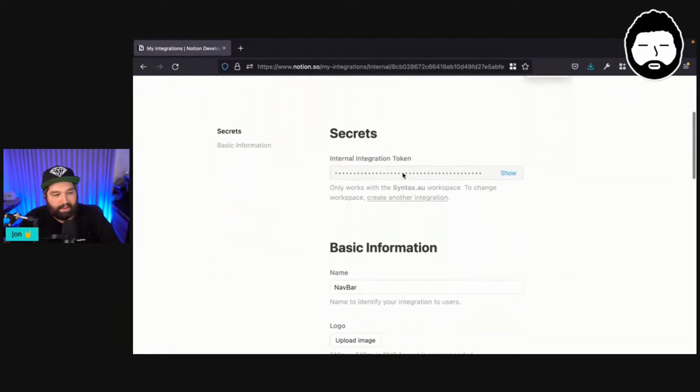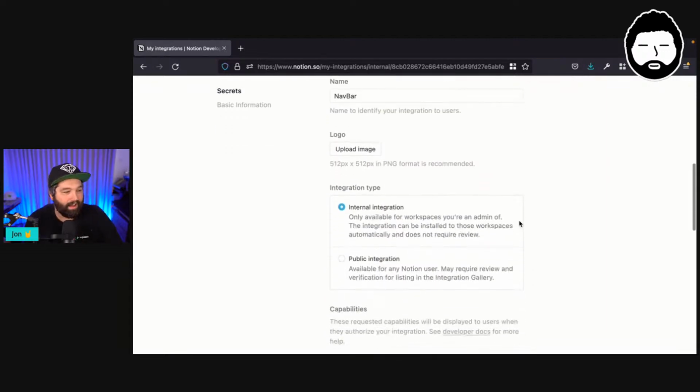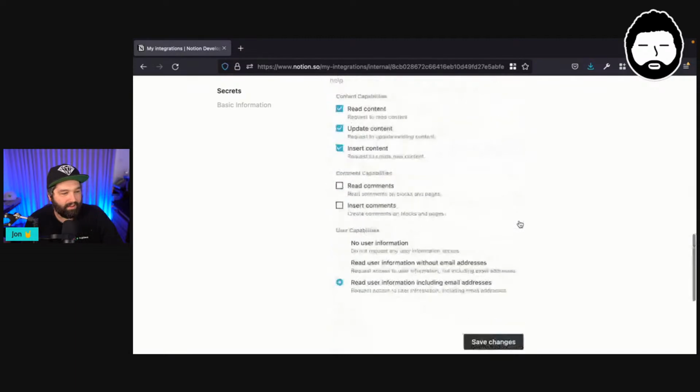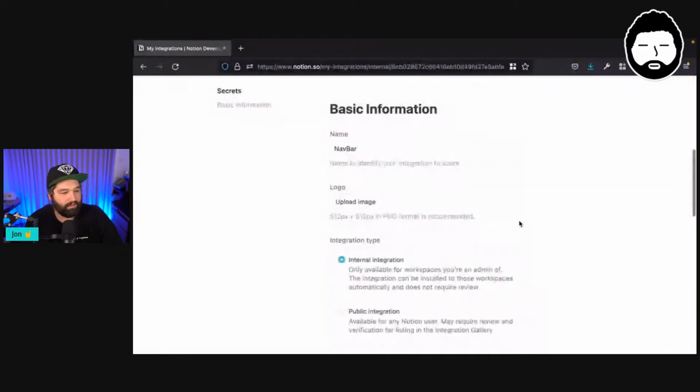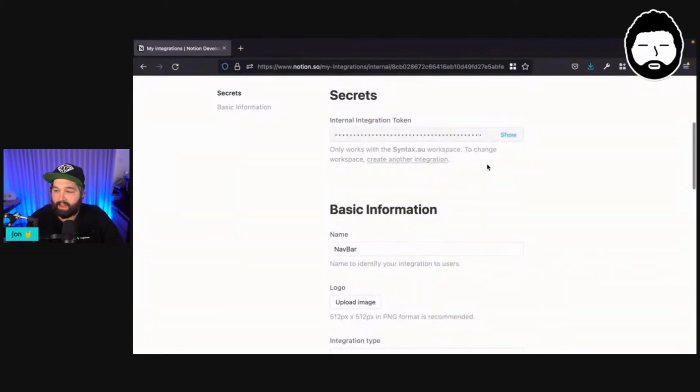And that gives us a secret value here, which I'm going to avoid leaking on the stream. We'll see, I might end up leaking it accidentally. Okay, cool. That should be all we have to do. So then we have this secret value. If we click show, you'll see the secret value, your API secret to talk to the Notion API.